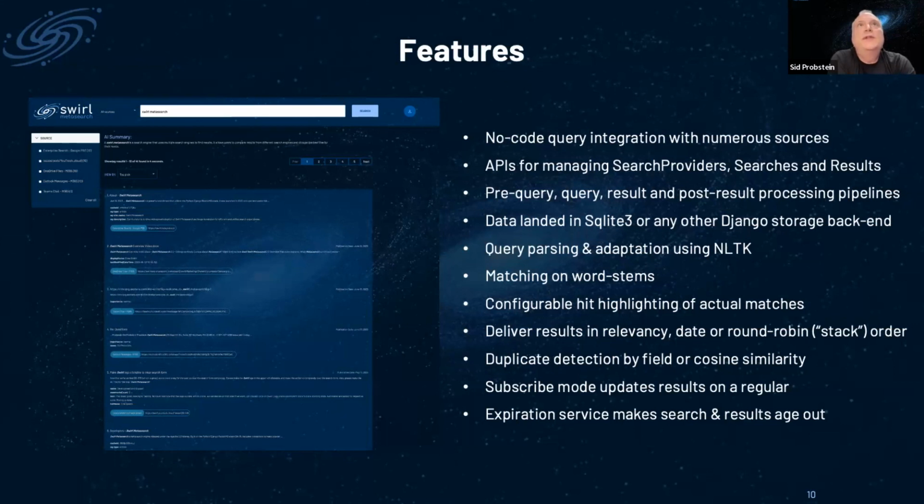Swirl lands all of the data, which specifically means just the queries and the responses that we get back from the search engines, in SQLite 3. You can actually modify that to use any Django storage backend. The system includes full query parsing and adaptation based on NLTK. We match on word stems. The system has configurable hit highlighting of the actual matches, so including, for example, punctuation or unusual spacing or other non-alpha characters. The results come back delivered in relevancy, date, or round robin order, so-called stack order.